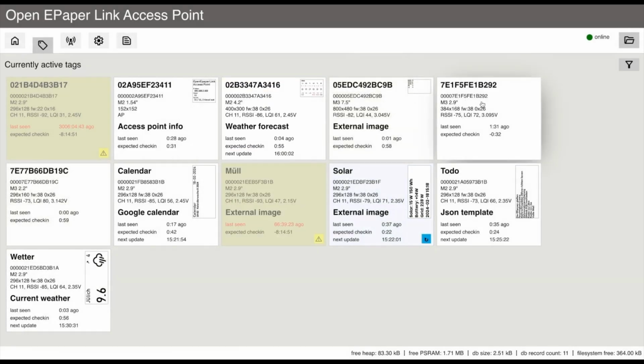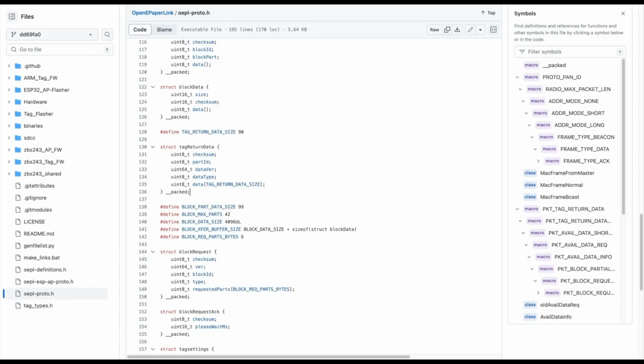Until now, it has not been possible for a tag to send any data back to the AP, other than its temperature, battery voltage and the usual protocol data. For this project I needed a way to send additional sensor data back to the AP. Luckily, Jelmer and Nick made it possible to have the so-called tag return data, short TRD, which provides a mechanism for sending up to 90 bytes of custom user data from the epaper display to the access point. But there was still some work left to do.